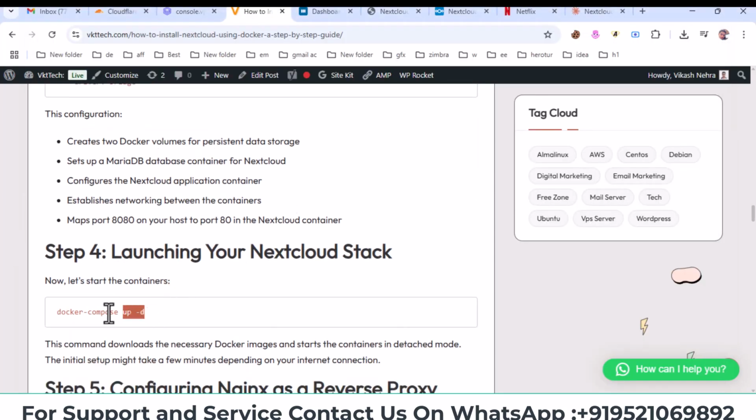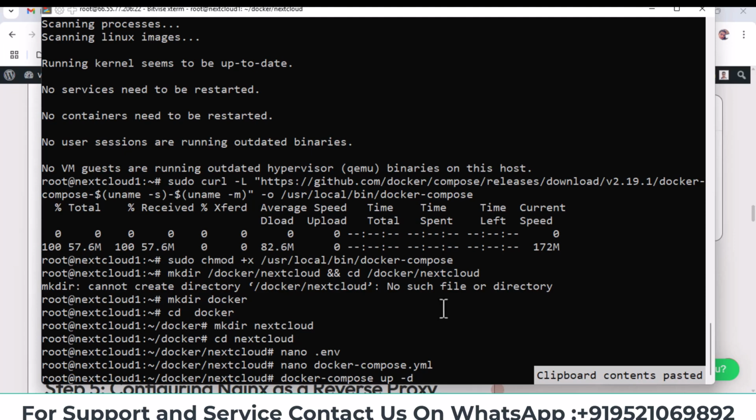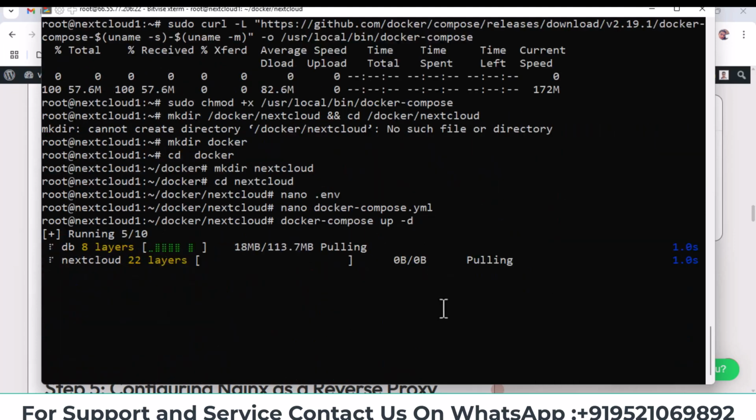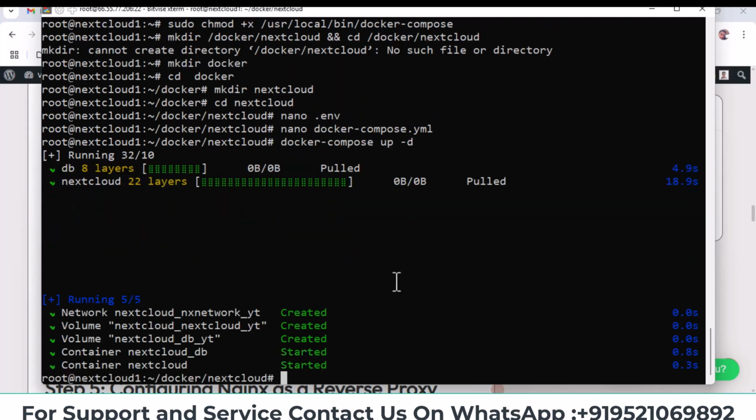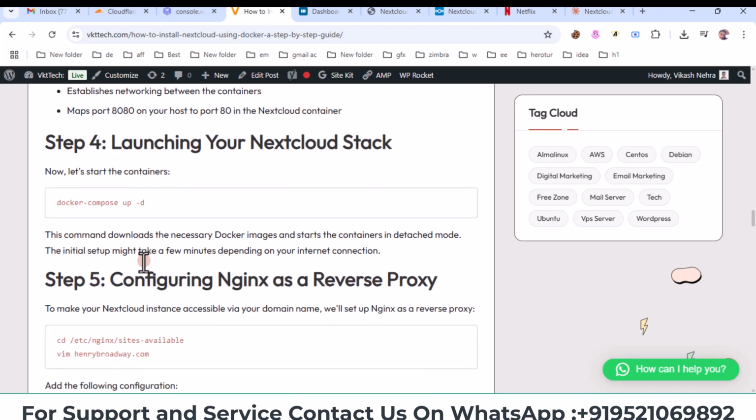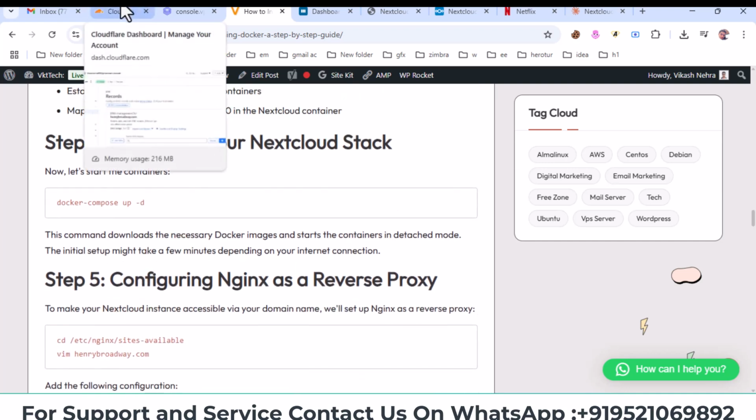Okay. And what to do after that? To run this, I execute this docker compose command. So right now our images are being downloaded and composed. And the installation will be completed here. Okay, so it has been built here. Okay. Now what do you need to do after this?